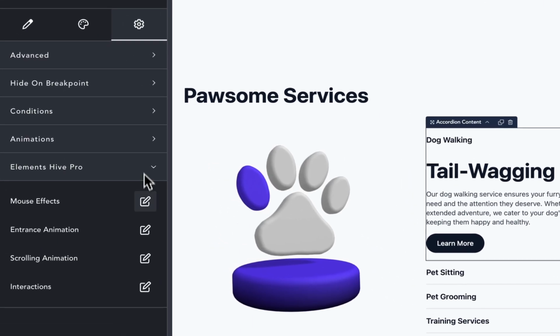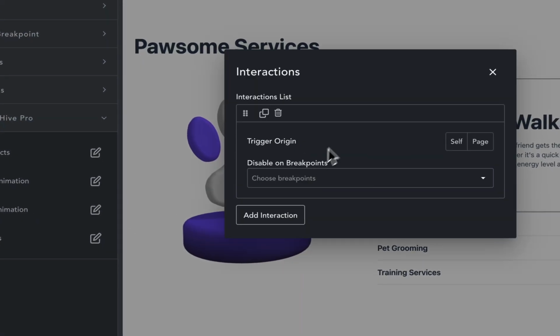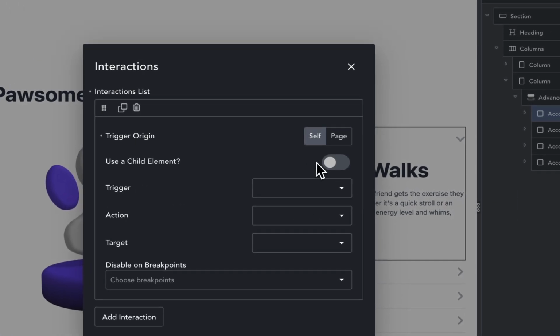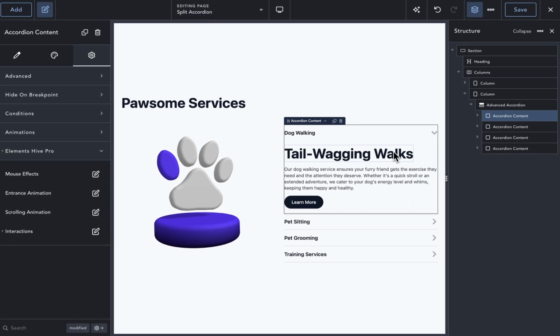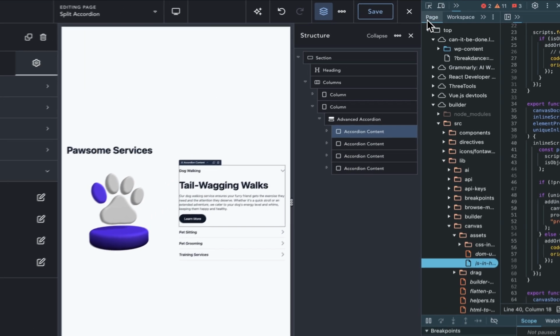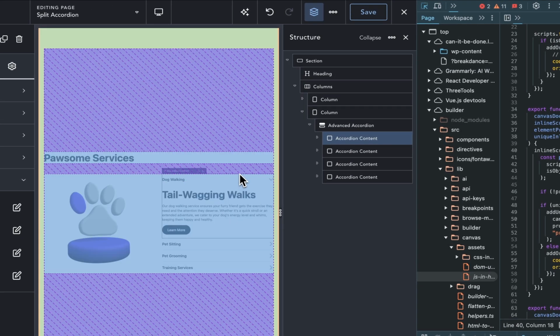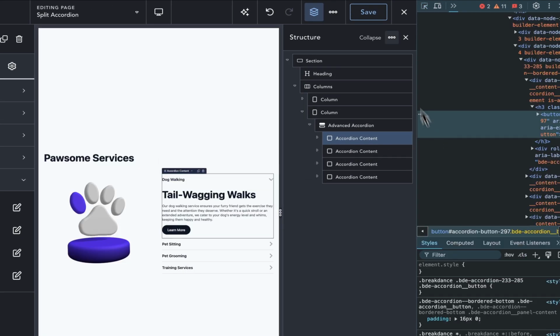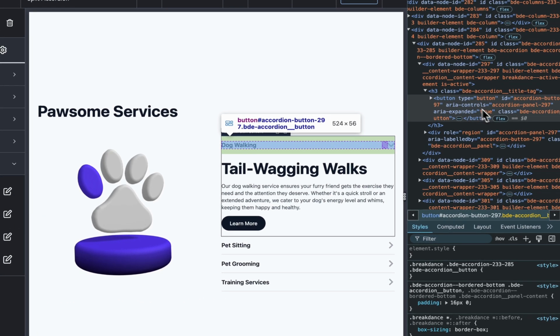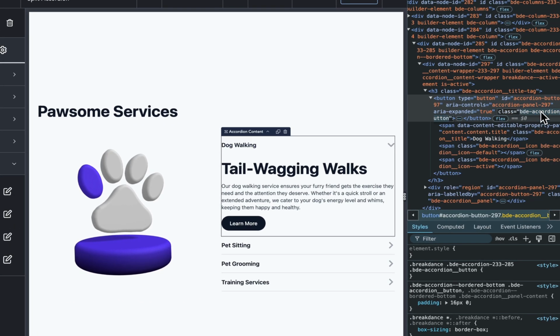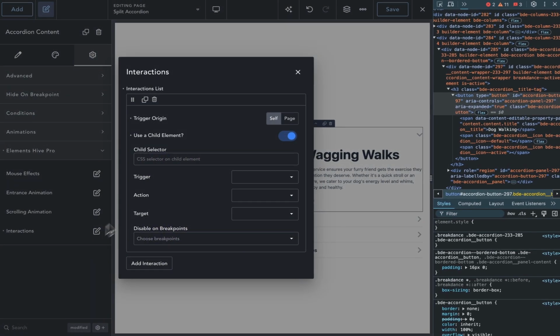Now we can start creating our interactions on the first accordion content element. For the trigger origin of our interactions, we want to use the accordion button element rather than the accordion panel itself. For this, we can use the Use a Child Element option to specify the selector of the child element, and we can use the dev console to get the unique class that's assigned to each button.